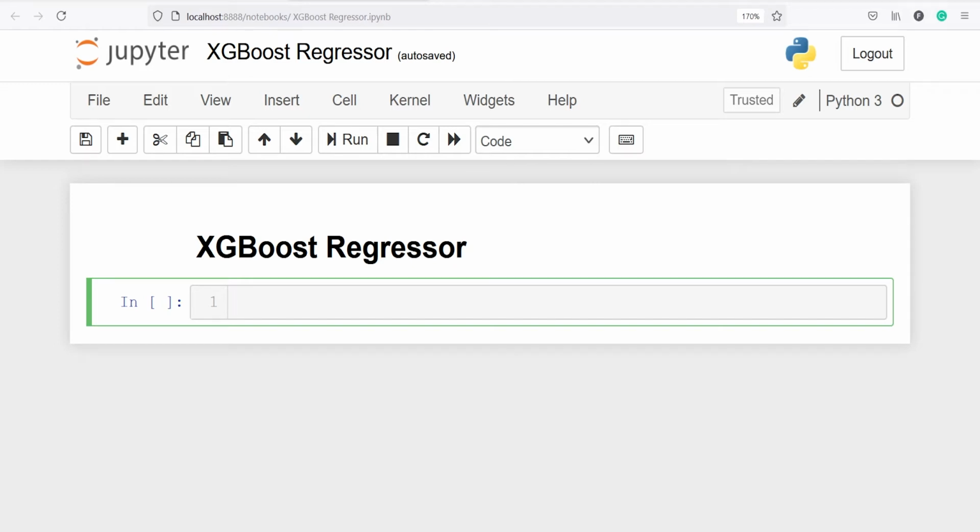In this video, you will learn about XGBoost for a regression problem. We will work on a bike rental dataset. In this data, we are provided hourly rental data of bikes for 2 years.